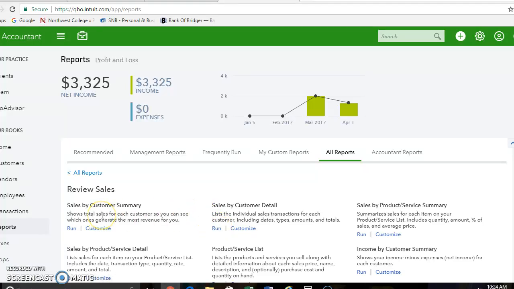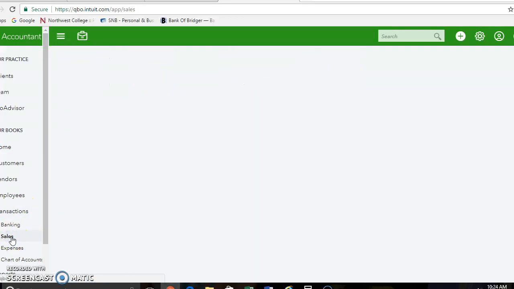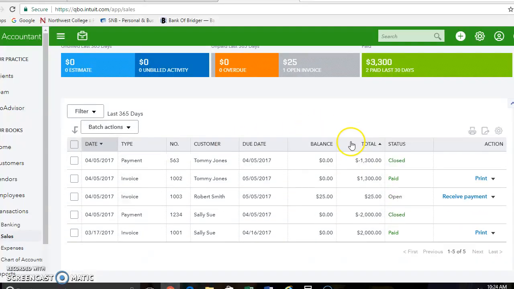And the last one that I'd like you to do is going to be transactions. I'd like you to go into the sales. What this is going to show me is that you received payments on 3 different customers. It's going to show me in the last 365 days the invoices that you created for your different customers and the payments that you received for those customers. Again, I'd like you to screenshot this and include this as the third part of your assignment. Let me know if you have any questions.